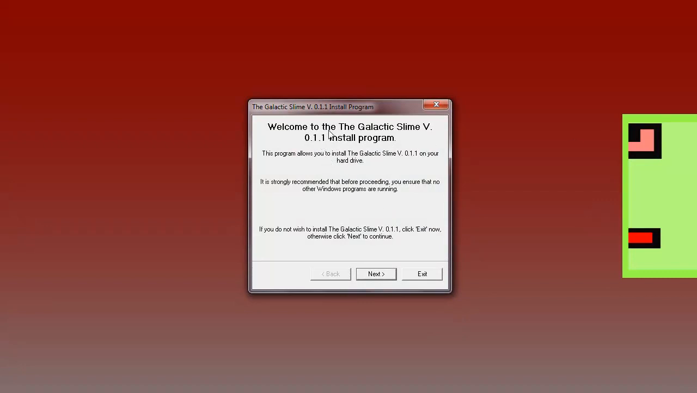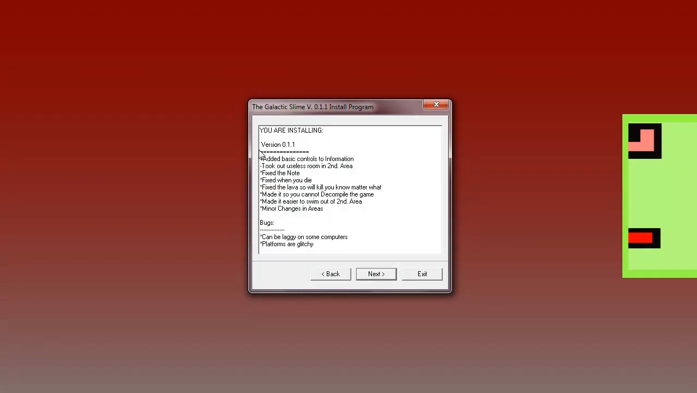Okay, now it says welcome to the Galactic Slime version 0.1.1 because it's an update. It's 0.1 because it's bug fixes. So next, this is just telling you what will be new and what bugs I found so far.